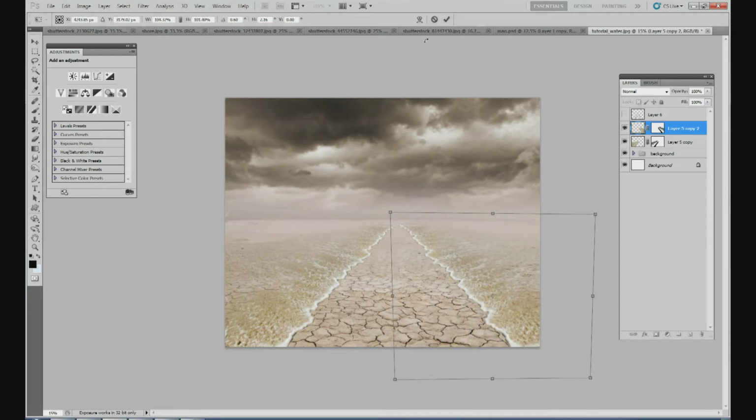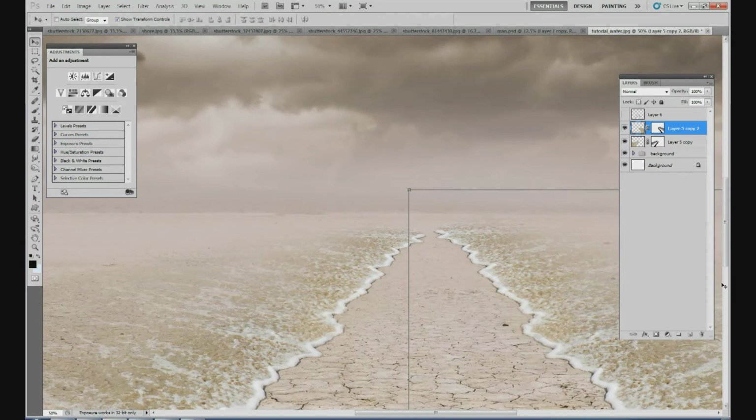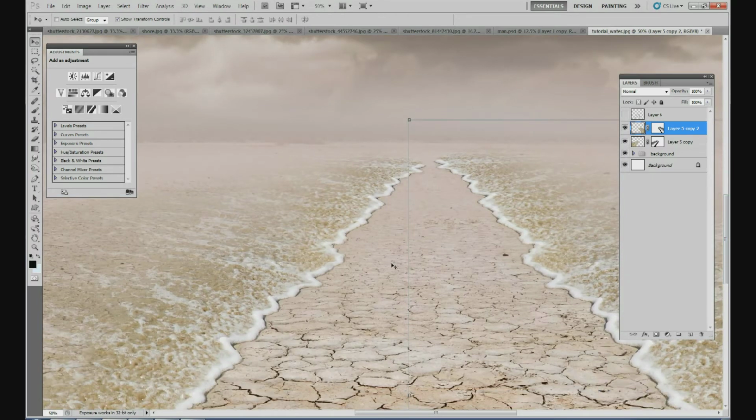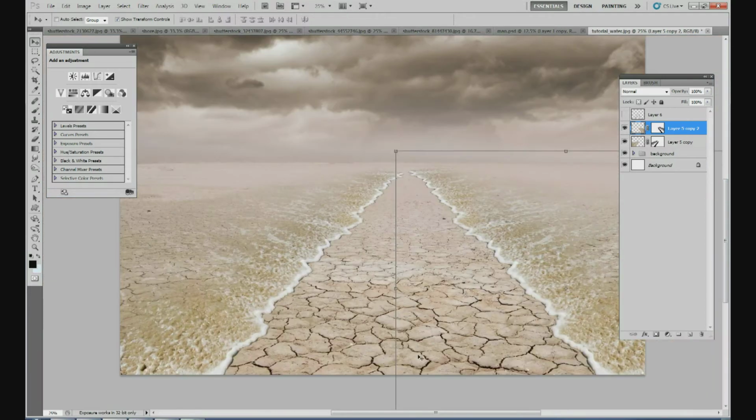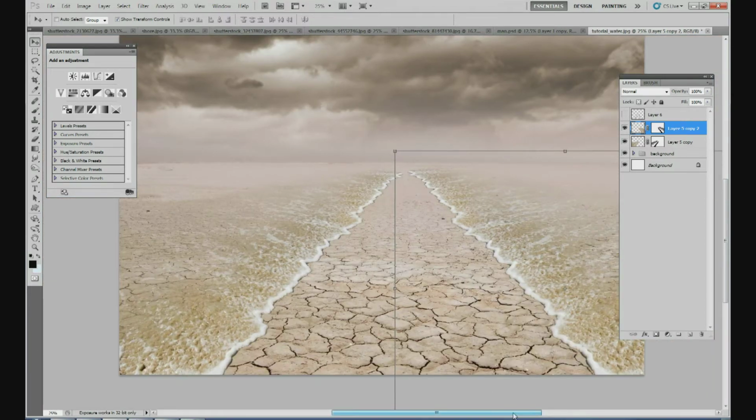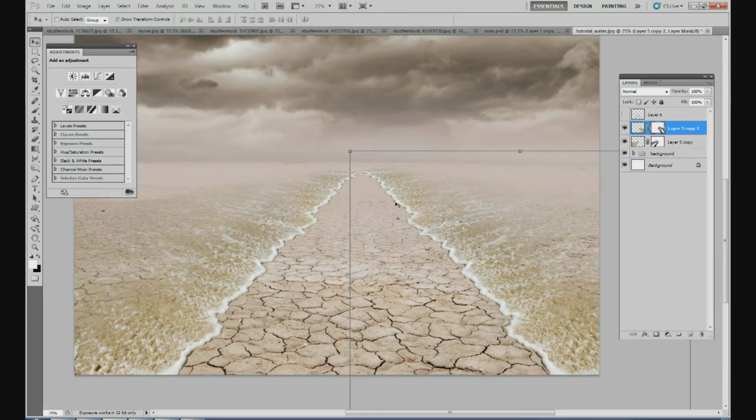You could spend more time and change the patterns of the foam so that it's not perfect in symmetry, but we're not going to do that in this tutorial. But you could change the pattern over here so it's not a perfect mirror. But if you tweak it just a little bit, people aren't going to notice that it's the same layer inverted.